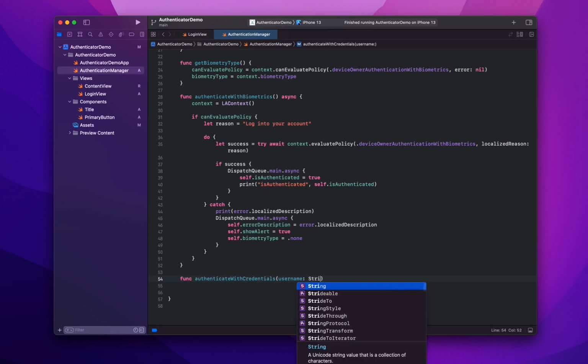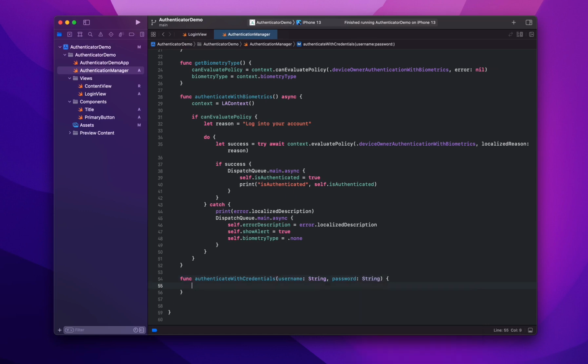The first one will be a username, which will be a string, and the second one will be a password, which will also be a string. The only credentials accepted in this application are Stephanie for the username and 123456 for the password.